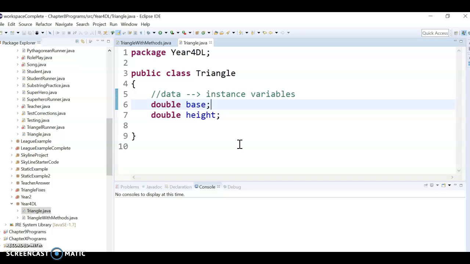All right, I think that's kind of confusing, because students want to put like 5 and say 12 here or something, but that would mean we can only make triangles that have base of 5 and height of 12. Okay, so we don't want to give them any values here. We're just going to declare what we want like that.